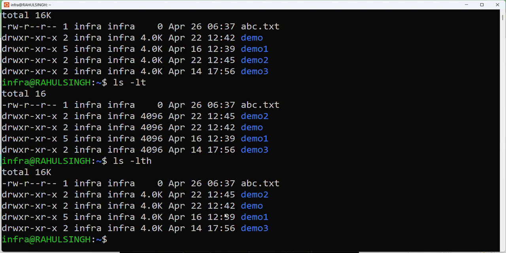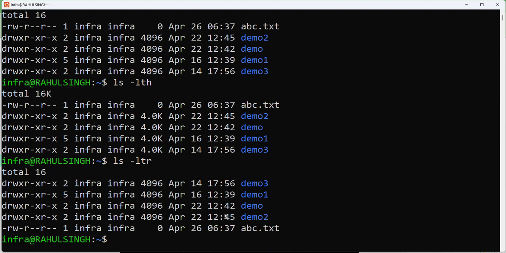The same thing, if you want to get it in a reversed fashion, we can use ls -ltr and press enter. The same data has been displayed in reverse. The last was modified on April 14. After that, demo1 was modified after April 16. So this is how we get the output in a reversed order.